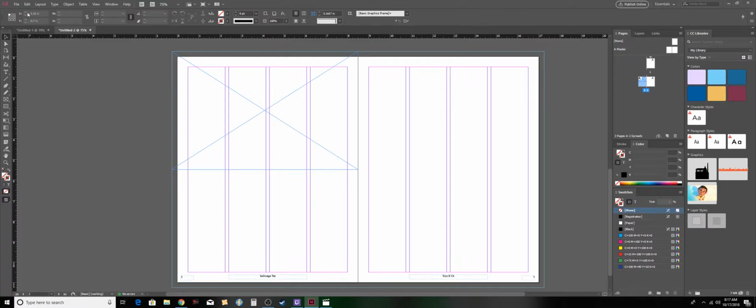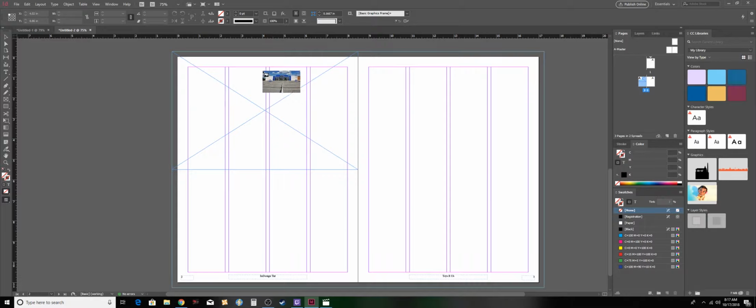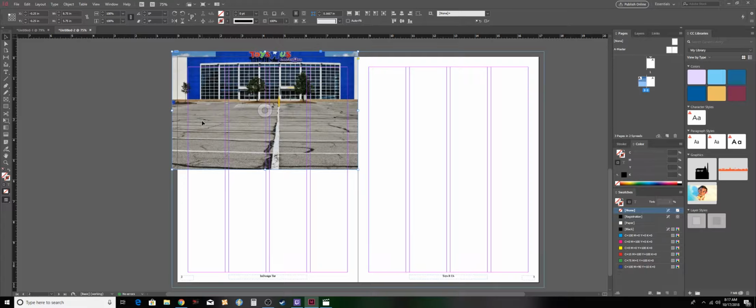So we're going to go to File, Place, and we're going to click on our first image. So I double click on the image and it's going to open it up. It's loaded now on the cursor. So I'm going to just click on that and it automatically plops it in.